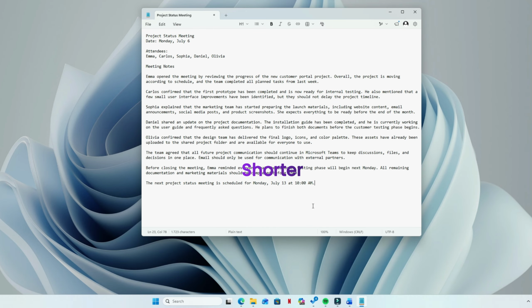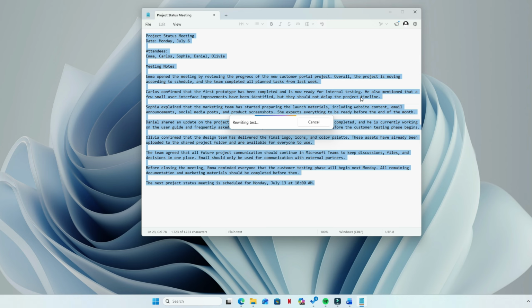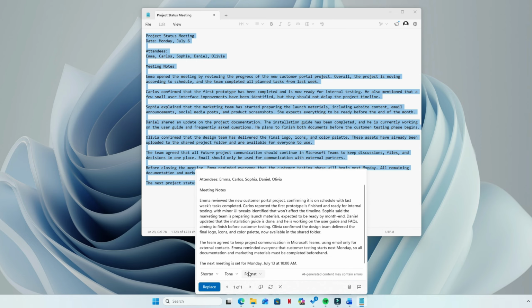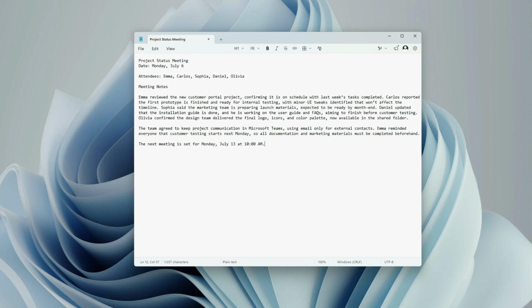Now let's say you have meeting notes that are a little too long. So we want to make them shorter. We just go here and then select make shorter. It's rewriting the text and already has one suggestion. If we are happy with this, we can just click replace. This is useful when you need a quick reminder before your next meeting.